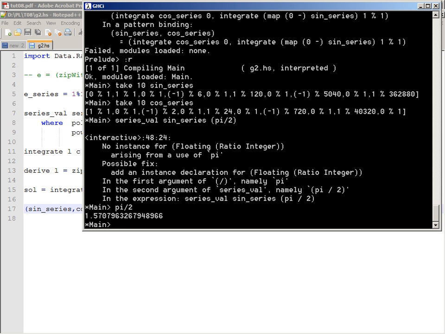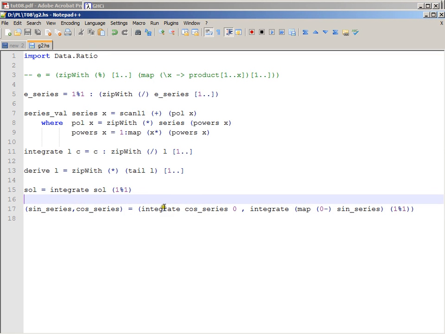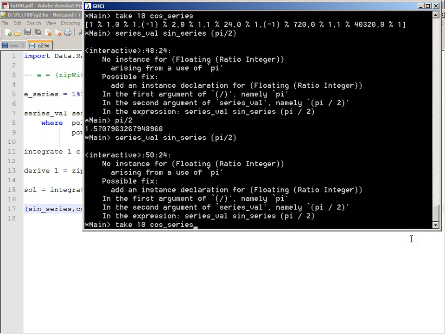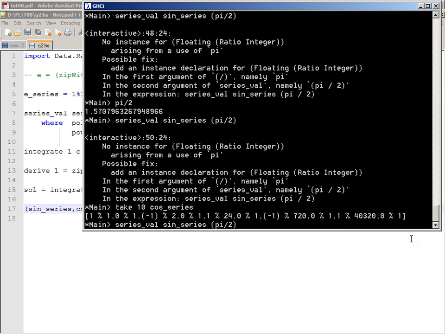No instance for floating ratio integer. Oh well. Sorry, we're just going to use 1 here. I think we don't have pi as a rational number, therefore the type chokes.